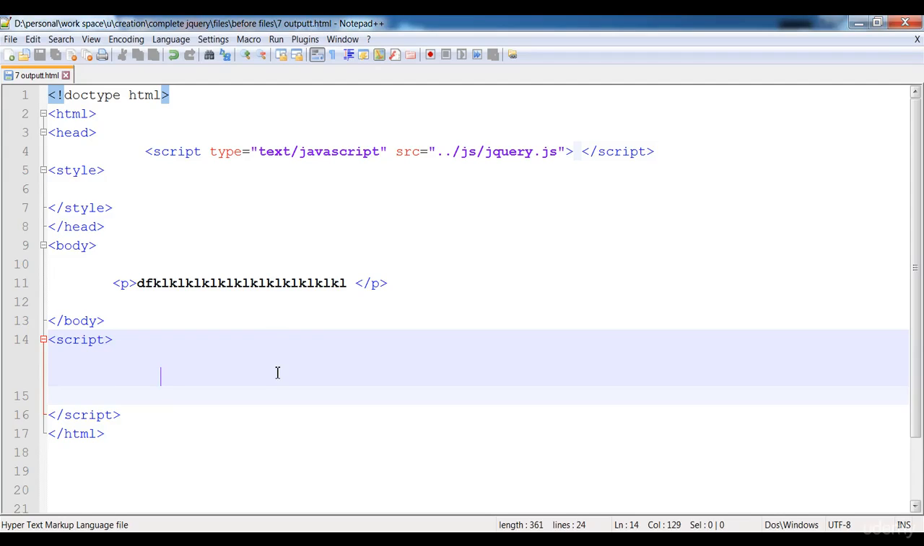In this lecture, I'm going to teach you how to output text on the screen, how to output anything. These are the little functions. First of all, I'm just going to output the text on the screen by using the jQuery functions.